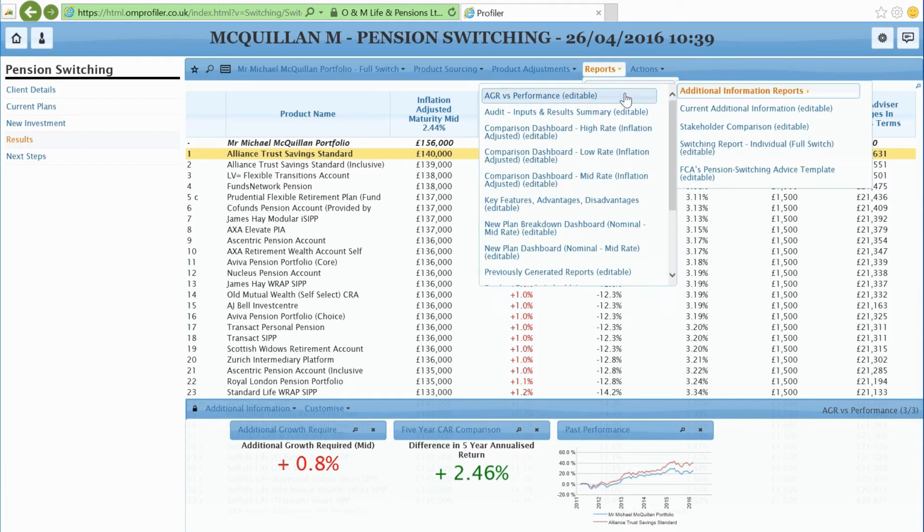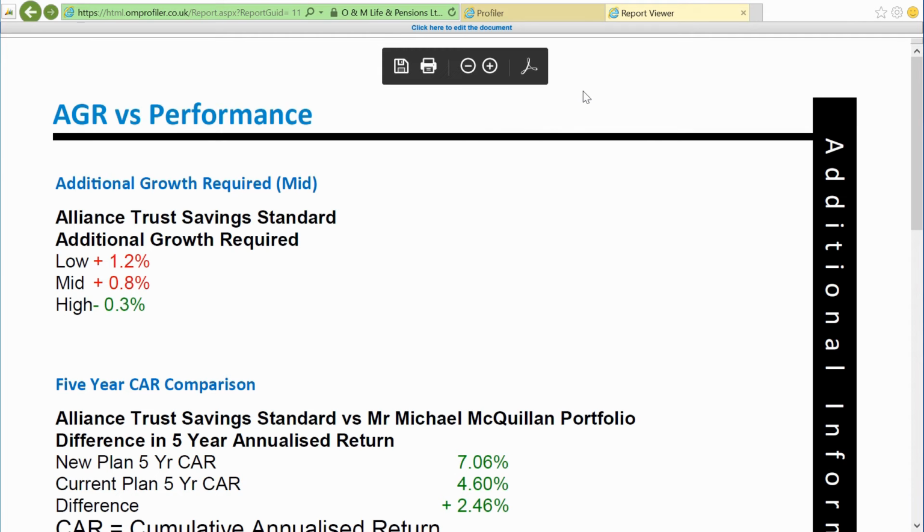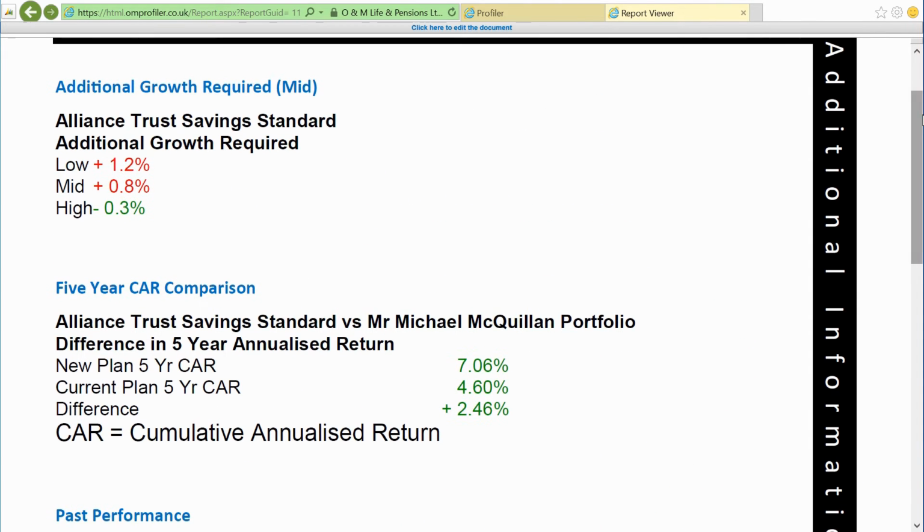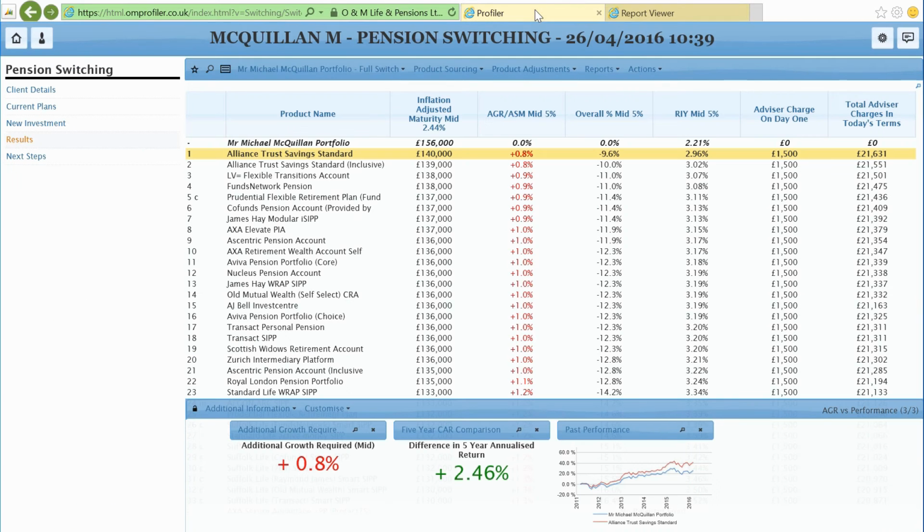So now you can see, just by adding in those 3 panels, they can see the additional growth required alongside the CAR, alongside the chart, and produce a report that they could send out to their client or take out to a client meeting. And once they've created that dashboard, that's there every time they do a switching quote. They can either use the dashboard on screen or print the report off and have a look at it.